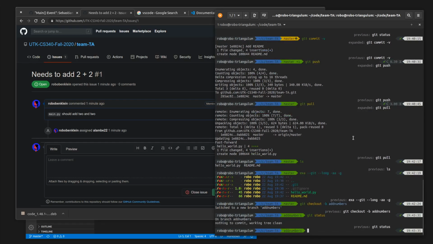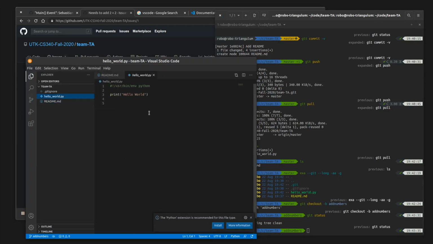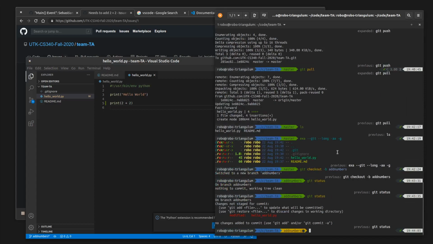So now we see that we are actually on a brand new branch here, so we're not dealing with master anymore. So when we make edits over here, we can go to VScode and we can say hello world needs to add 2 numbers. Let's print 2 plus 2. I'd say that solves the issue. Of course, you'd be doing a lot more work in your actual iteration issues. But we can see that we modified it.